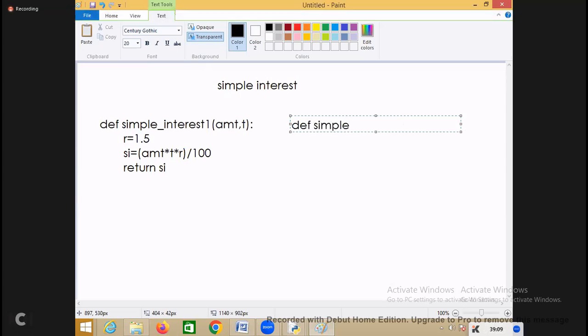I'll write one more function here. What is the name of this function? Simple interest. And this will receive amount, time, as well as rate. Now the first one is with the fixed rate. Here you cannot give the rate, but here you can give the rate. So here I'm trying to calculate the simple interest by amount into time into rate divided by 100. Then return which value?